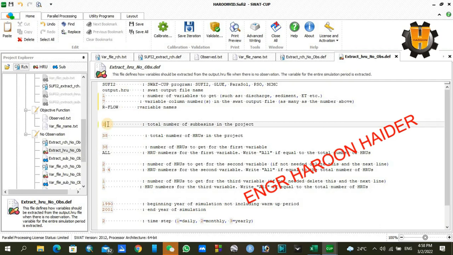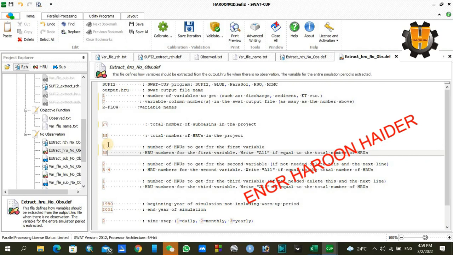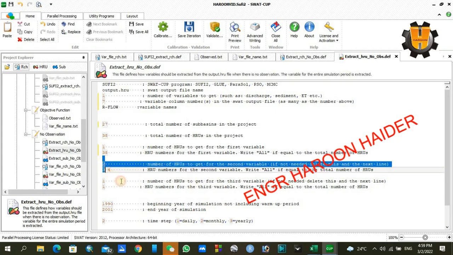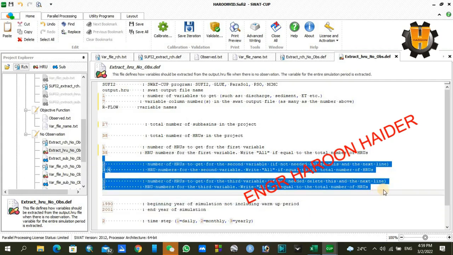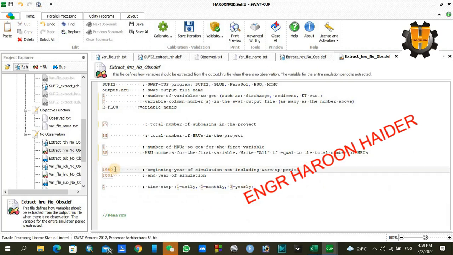Total number of subbasins is 7. For the number of HRUs, I have 38 HRUs, but I found one HRU, the last one, because it is in the last subbasin. For the second variable and third variable, we do not need anything. We have to delete this, and again change the beginning year to 1995 and the ending year to 2006.